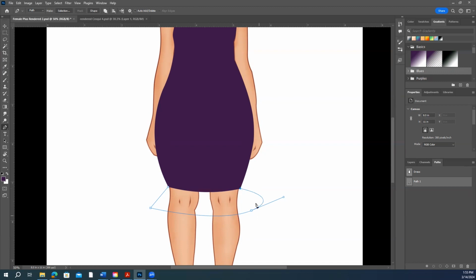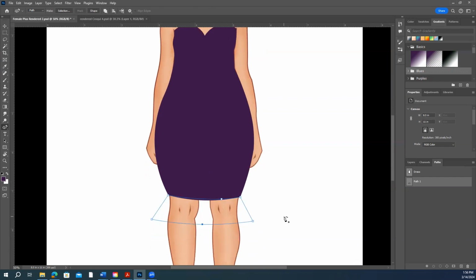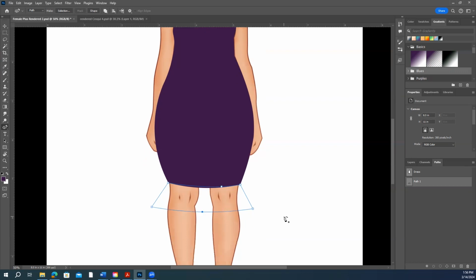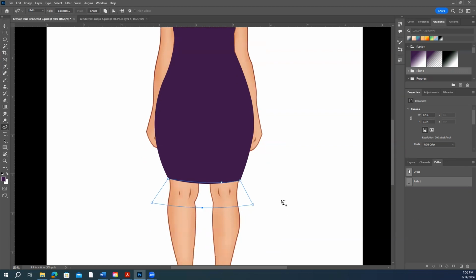So now you can see, because of this handle, I have the scope. Okay, so let me go back and press and hold Alt key and remove this and come here. And let's finish this. And let me move this point a little bit. Okay, now it looks fine.